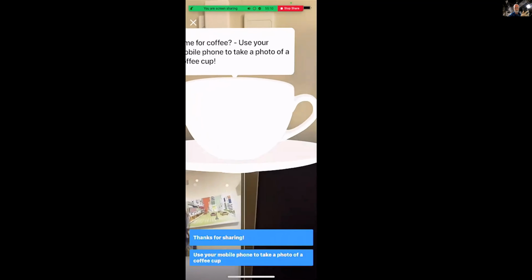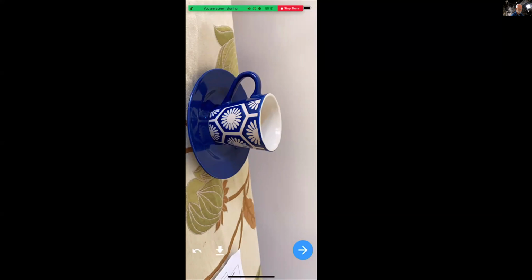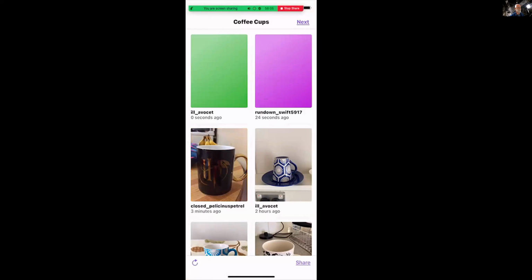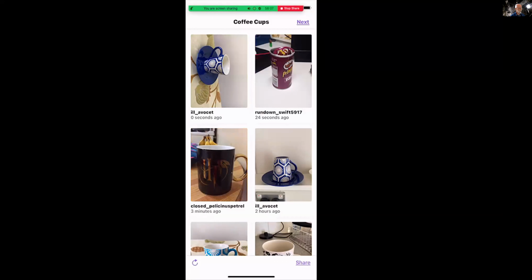I have actually put some logic into this. If you take a photo of something naughty, it's not going to recognize it, because it will only allow you to take a photo of a cup. What it thinks is a cup is a little bit limited as well. It has to actually have a handle. So if you have a glass or a tumbler, it's not going to recognize that as a cup. So now you can see here are the photos that have been shared, and I can preview those.